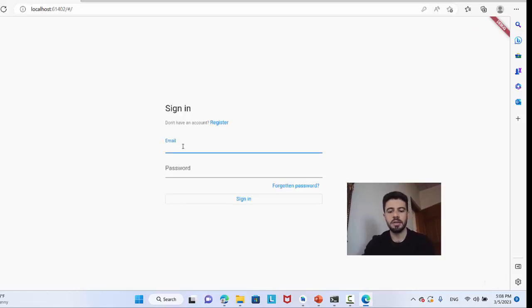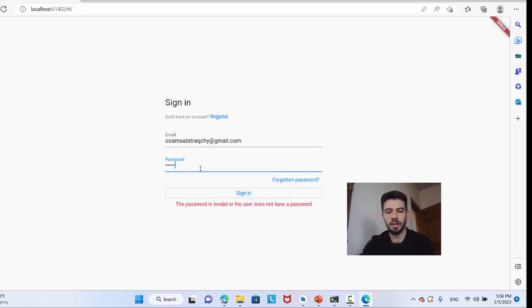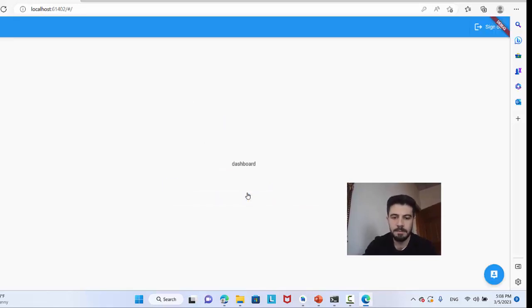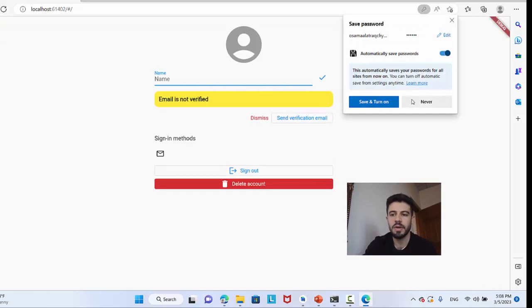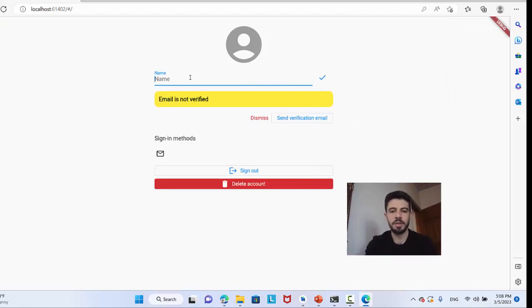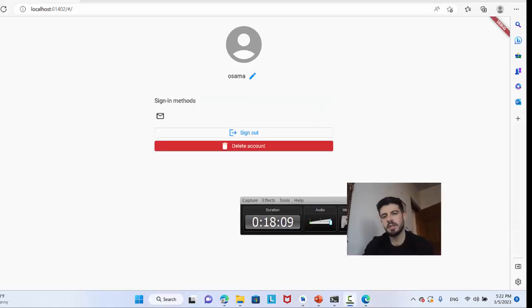Now in the login, I will try to sign in. Yeah, this is wrong. I will now write the correct password. Then sign in. As you can see, it goes to the dashboard. Now if I need to go to the profile, which also already exists, click here. Now it goes to the profile. I can change my name, for example. I can name it Osama and save. Here you can see email not verified. You can just click here and send email verification, and okay. Hope you understand that, and thank you very much.